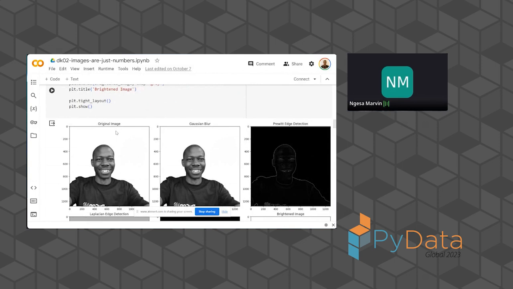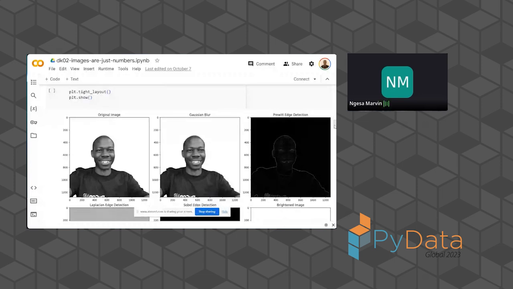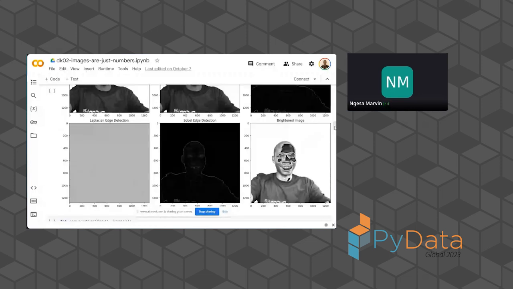I'll have the original photo here, 1280 by 1280. If I apply the Gaussian blur, this is how it looks. I can apply the edge detection, meaning that I can remove every single thing and just remain with the edges of my photo. This is what I'll be able to have. And then I can also go ahead and apply different filters to my photo.